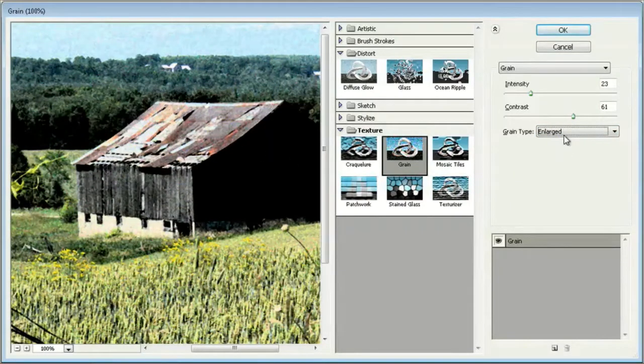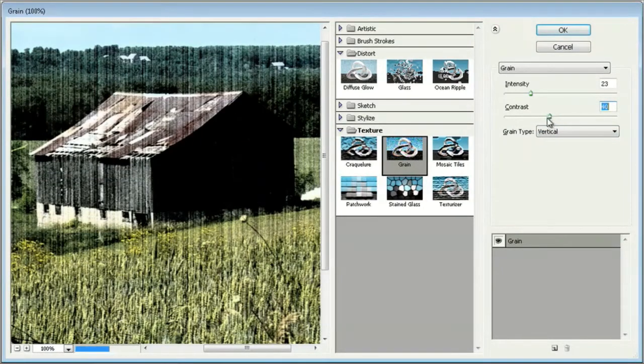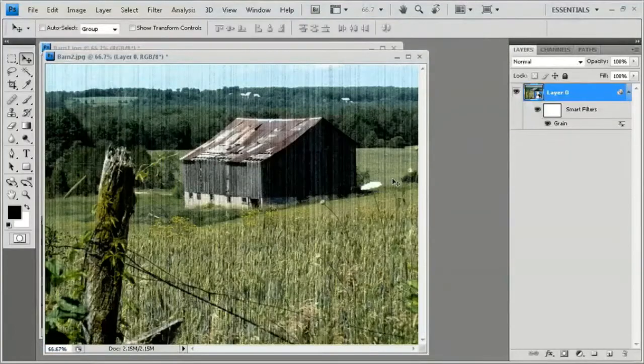I like that. But the one that I'm going to wind up on is vertical. There, something like that. And I better adjust my contrast. That's quite contrasty there. Maybe I'll pull this up just a little bit more. Something like that. Good stuff. All right. Click on OK. And of course, the glass filter is completely replaced now with a grain filter down in the bottom of the layers panel.